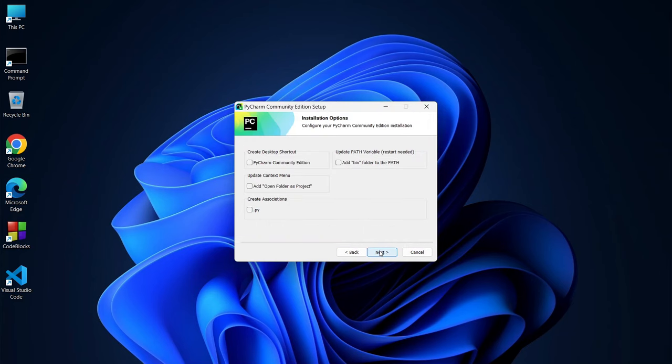Next, we have some installation options. Make sure to check Create Desktop Shortcut and Add Open Folder as Project. This will allow you to easily open projects from your File Explorer directly into PyCharm. Also, be sure to select Associate .py files with Python, and most importantly, Add bin folder to PATH. This will configure your environment so you can use Python commands from any directory in your terminal. Once you've selected these options, click Next and then Install.